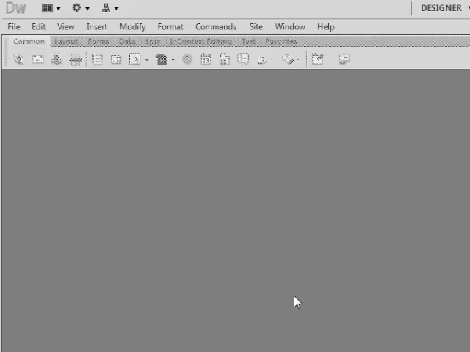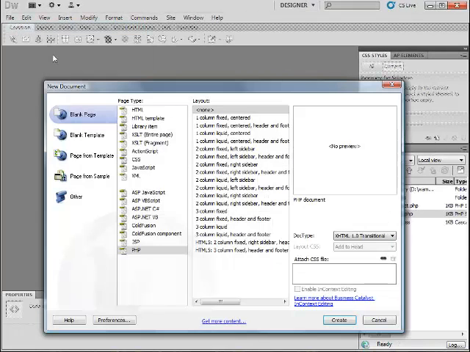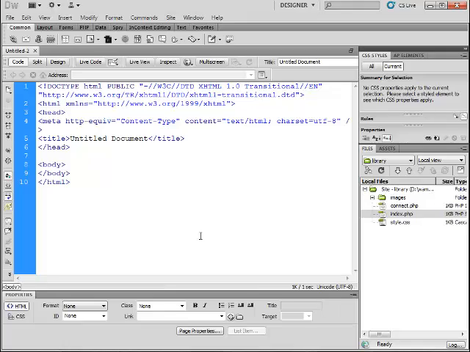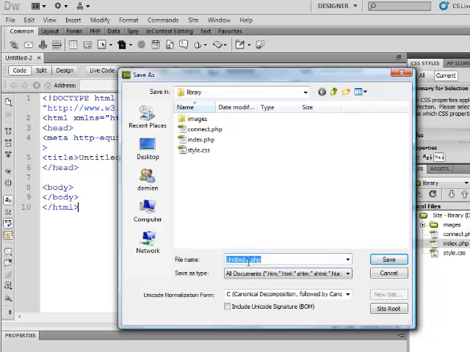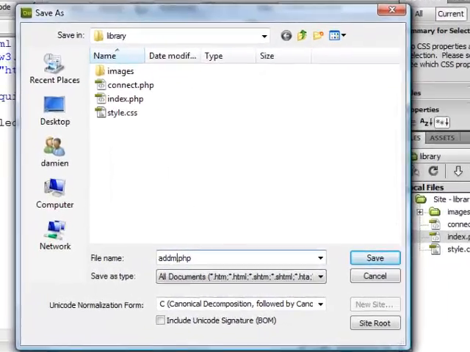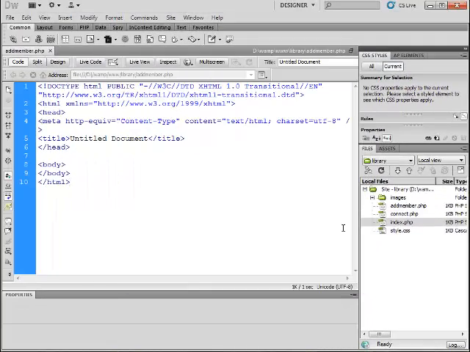So I'm going to create a file called addMember.php. So I go File and New, blank page PHP, and click Create. Okay, and I'm going to go File and Save, and I'm going to call this addMember.php and click Save.